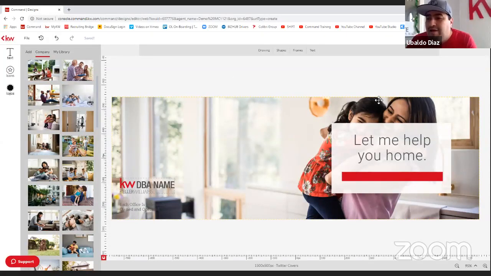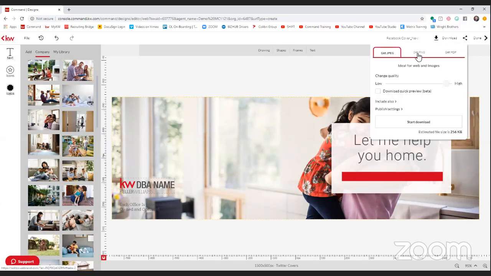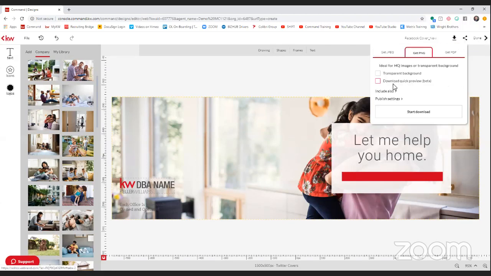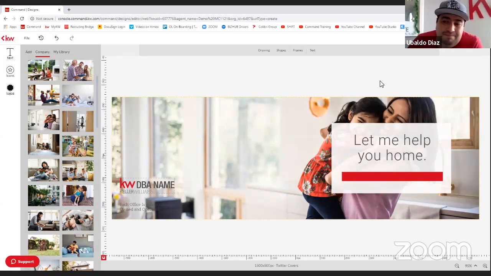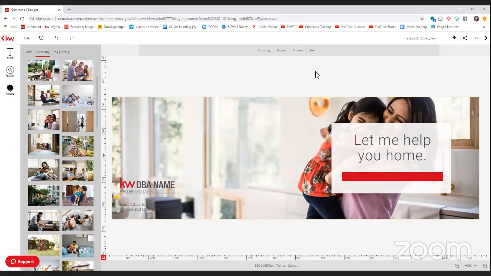You go back in there, and then all I have to do is just download it here. Let's go to downloads. I always prefer PNG. Download it, and then go to your Facebook page and upload it into your profile background, and you're done. Cool. Okay. That is totally it.